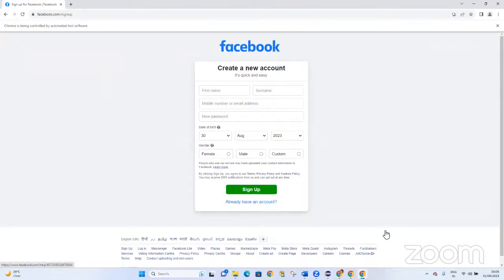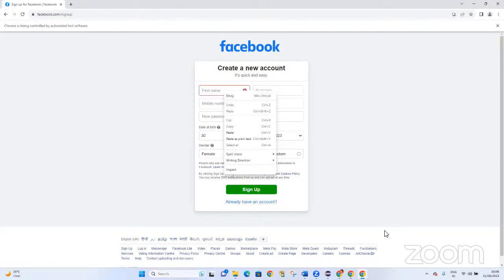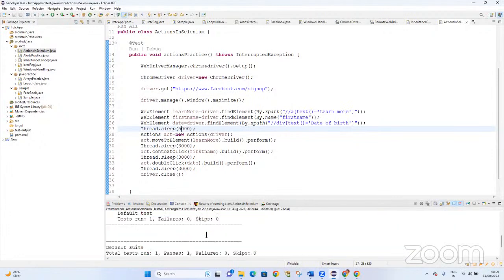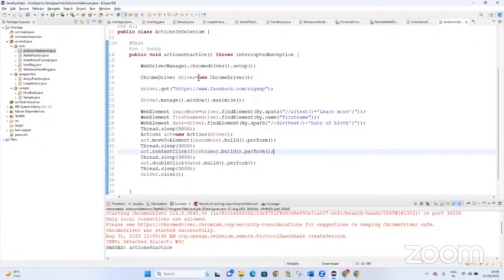Yeah, mouse over has happened. Yeah, right click also happened. Even double click also happened. So our test case is passed. So this is how we do automation for the actions, like how we will be performing the actions.